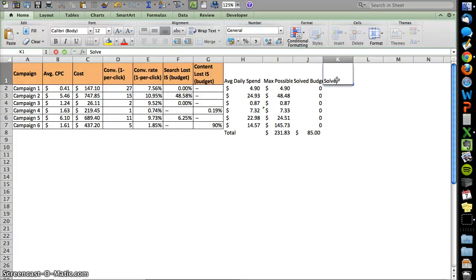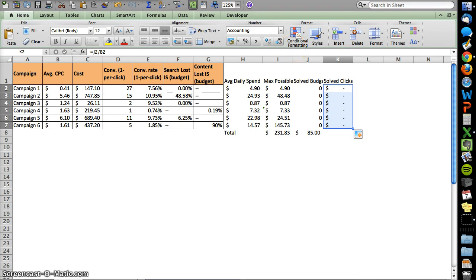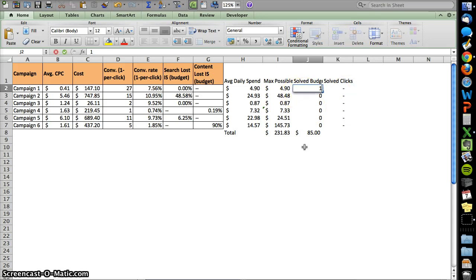Now I have that, I'm going to add in my solved clicks. And this is just a function of the new budget, whatever it works out for, divided by my average CPC. So all that will do is tell me how many clicks I'm going to get. And I'm just going to format this because it's not actually a dollar number, it's just a number. How many clicks I will get given this new budget. So if I were to change this number to $10, you can see it's telling me I'm going to get 24 to 25 clicks. And that's going to be part of what Excel is going to work out for us here with Solver.